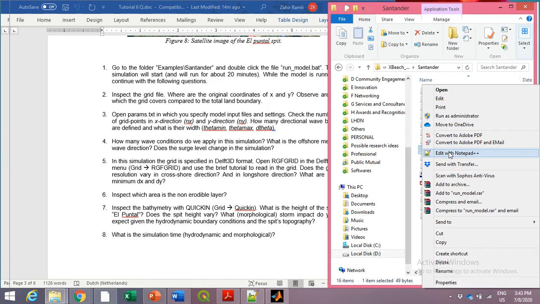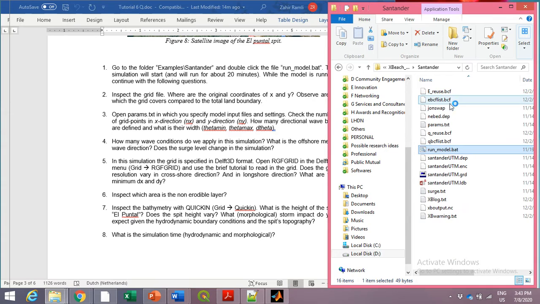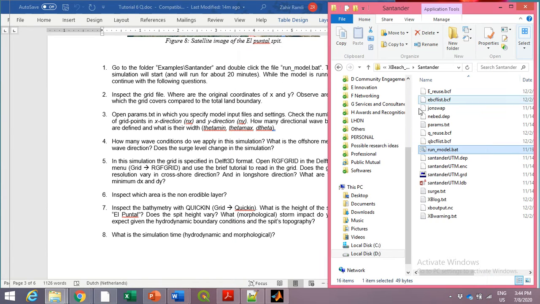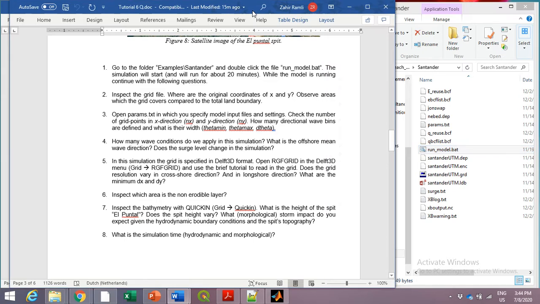But again, make sure you right click and edit. Check first how you call your executable .exe file, so make sure that you have the correct path. If not, you can try to change the path to the correct execution file of XBeach. If you have any questions, you can just ask me inside the Google Classroom.